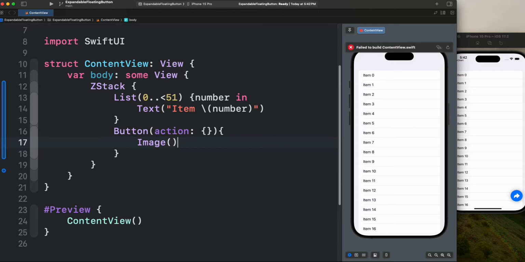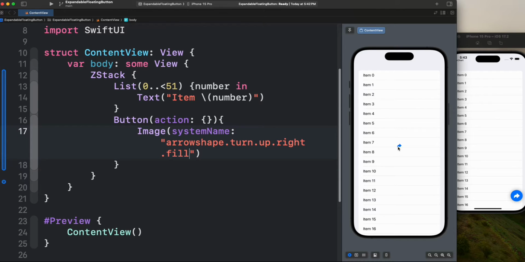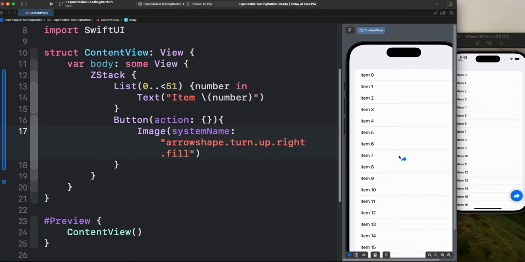For the name, the name of this image is arrow shape turn up, okay? So let's go ahead and add the name. So Image systemName, arrow.turn.up.right.fill, okay? And as you can see, we have a button, okay? I don't know if you guys can see. Let me maybe zoom in. And as you can see, we have a button, okay?